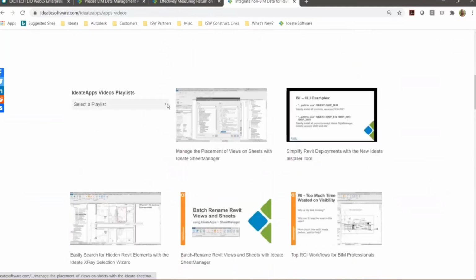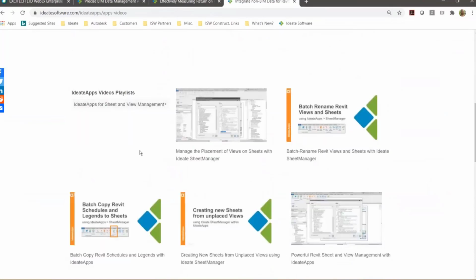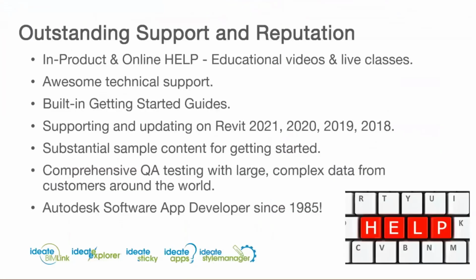And we even sort of segment them into what we call playlists. So if you're looking for just, let's say, renumbering or just for sheet and view management, that are part of the Ideate Apps collection I'm going to show today, you can look at those videos and just review those small, usually under 5-minute little videos of how these particular applications can help with your workflows. Then we have in-product help. We also have getting started guides.